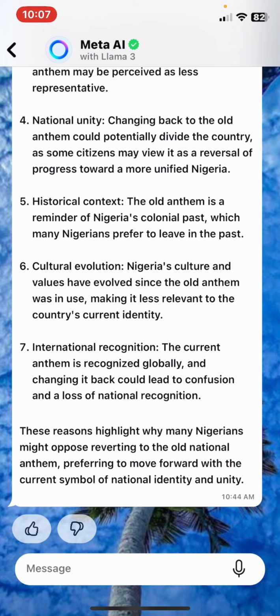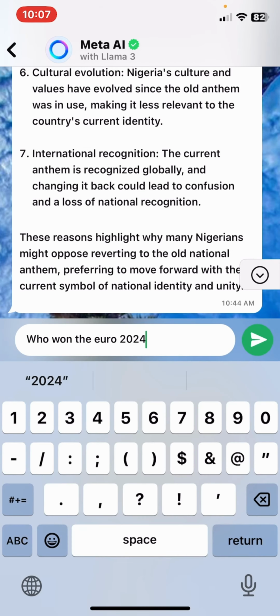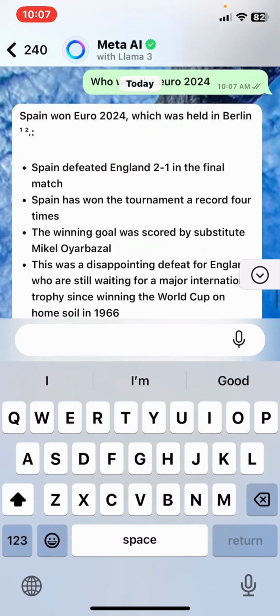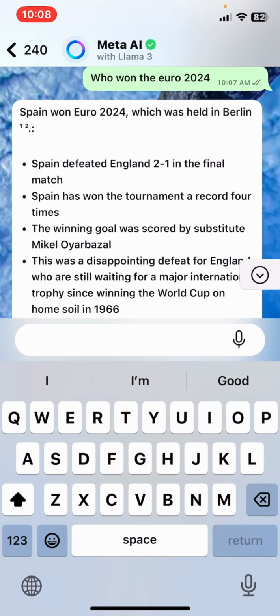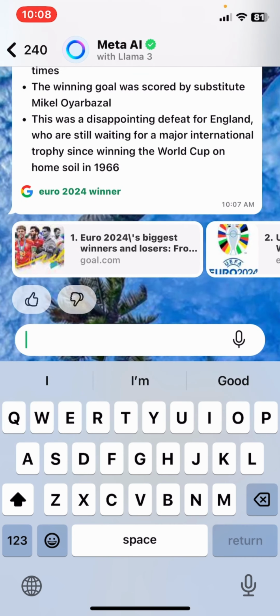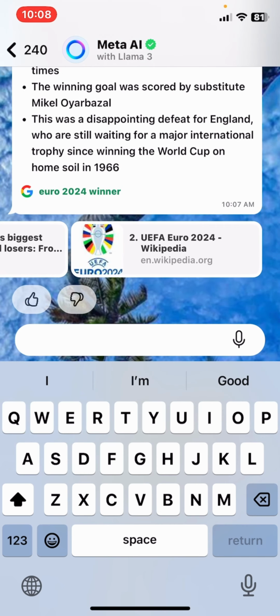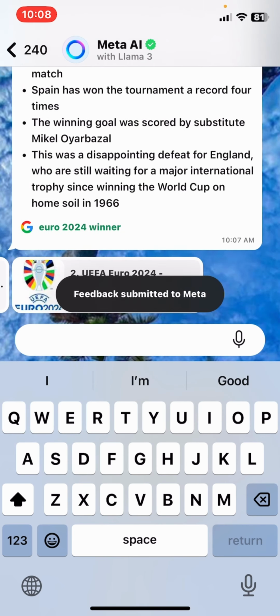For example, we're going to ask for a recent event and see if it's up to date. So we just asked the question, who won the Euro 2024? So let's send it and see the answer. So here you have the answer, Spain won Euro 2024, which was held in Berlin. And you have some other details and some links to other websites. You could decide to give this a thumbs up because this is actual factual and you have your feedback submitted.